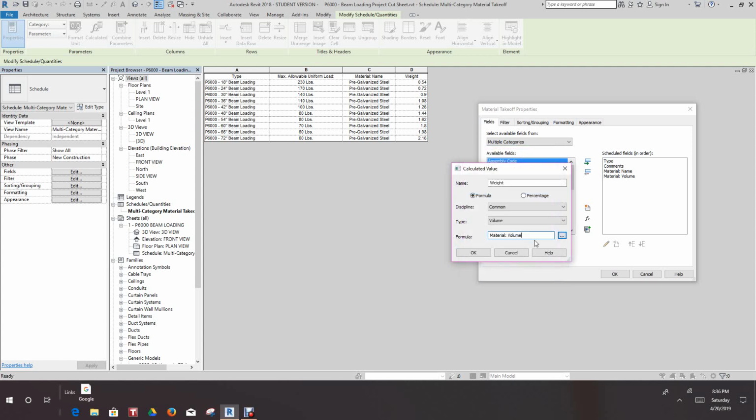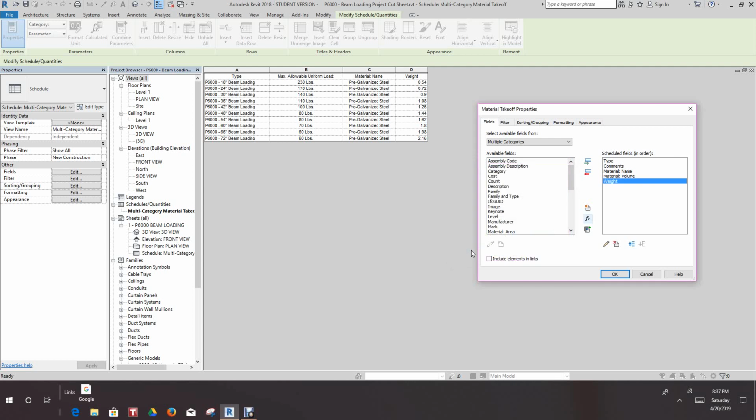And then we'll say times. Now, I'm just using 490, the weight of steel per cubic foot. So one cube of steel is 490 pounds. Now, I don't know the actual size for pre-galvanized steel, but I know it for steel, and they don't have a problem with us being a little over. So once we do that, we'll say okay. And then I'll just say okay again.